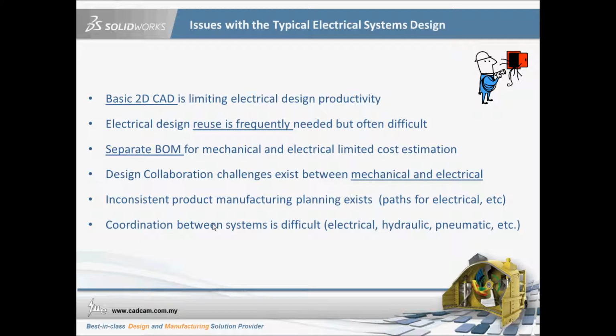Issues with typical electrical system design. Looking at the current practice, I believe most of you are using 2D CAD, or some are using other 3D electrical design software. The first issue is that basic 2D CADs limit electrical design productivity. When we have a 2D design, we always rely on standard features like drawing lines and putting in symbols as blocks, and from there everything is very manual.